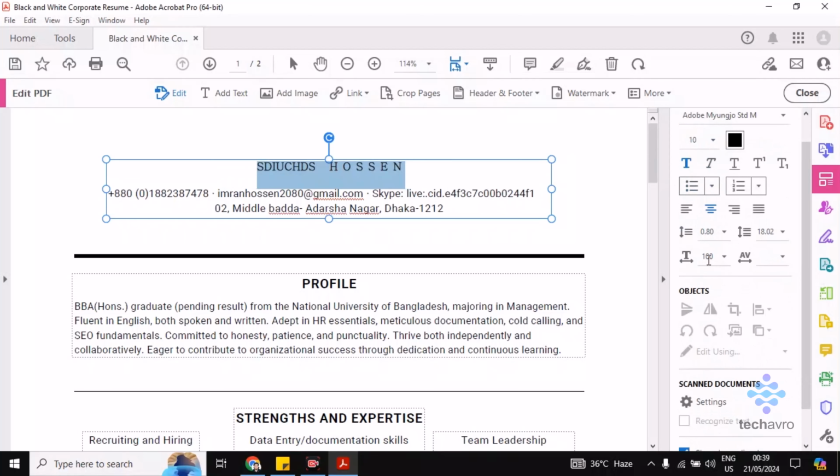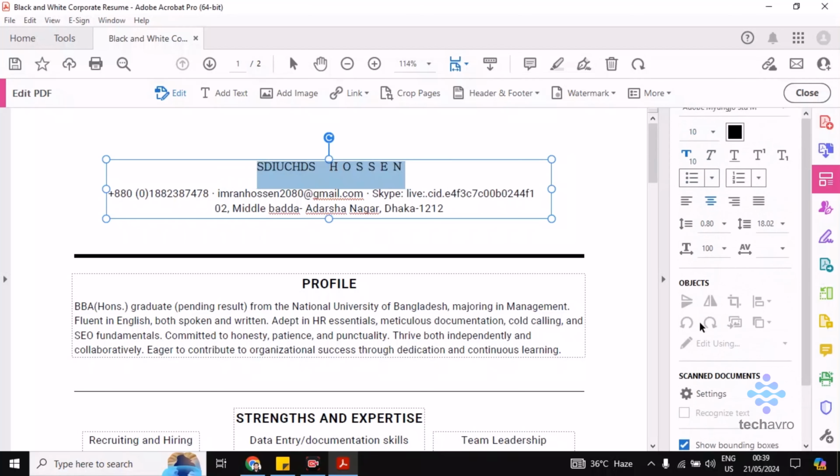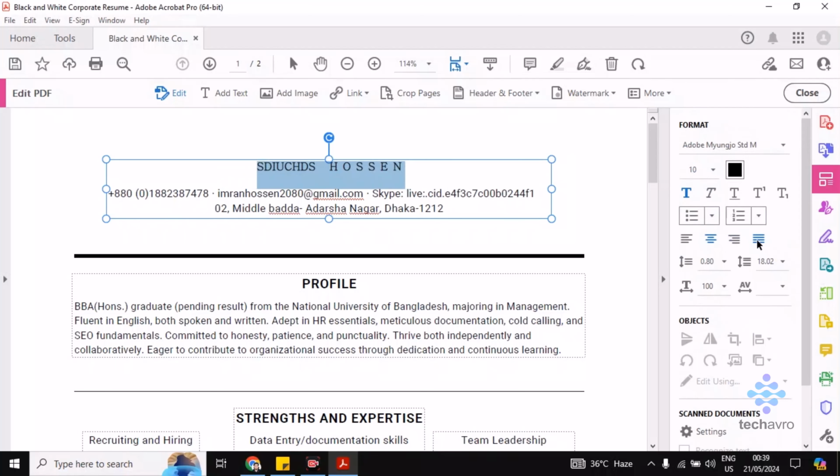Then you can see here many different type of alignments. The first alignment this one, second is this one, and third this one, fourth this one. You can choose the alignment you want. That's up to you.